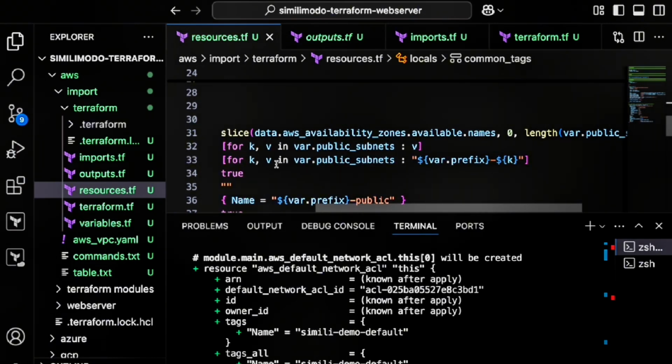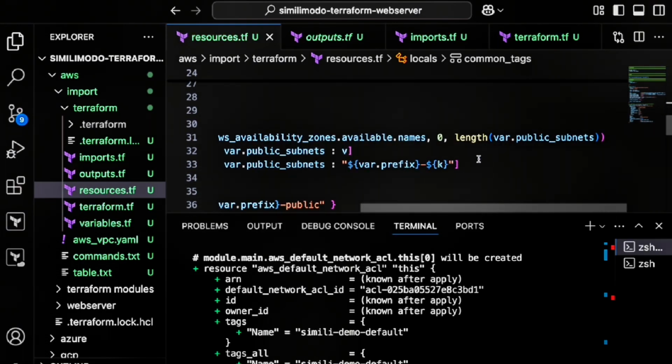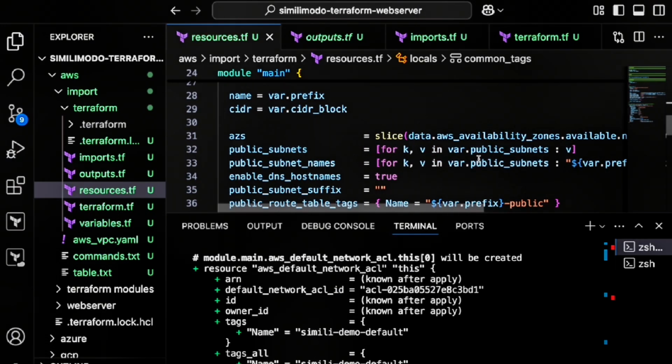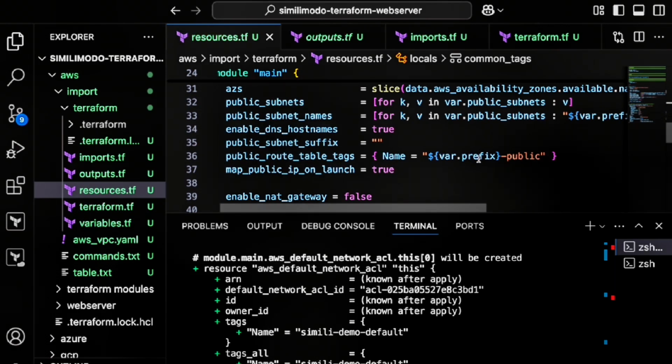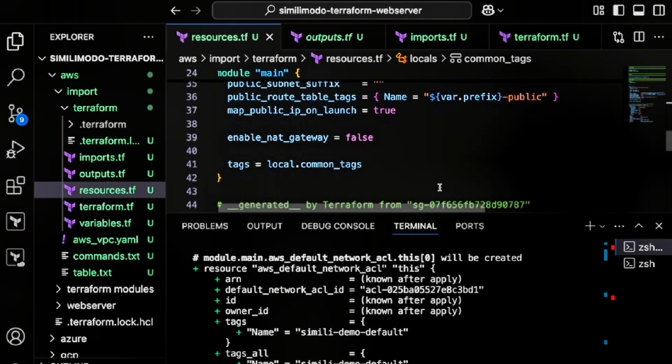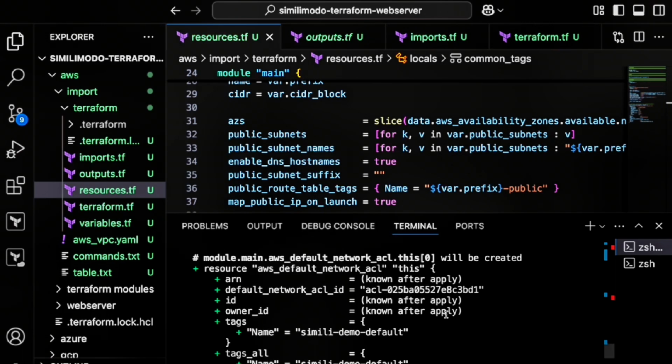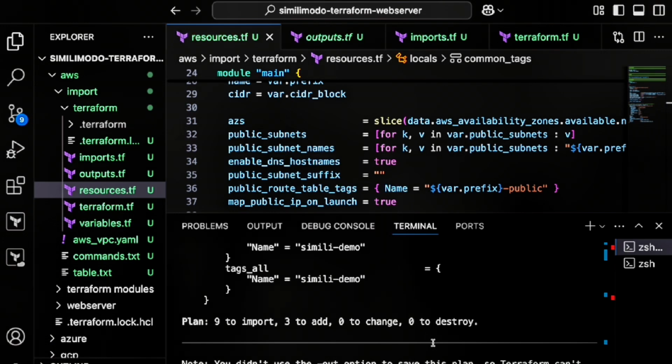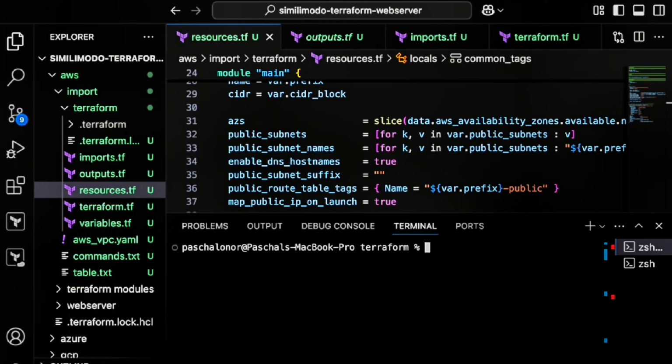Then this is the model, this is the subnet, and then I'm also creating the name using the prefix that I have in my variables.tf file. Same as the public route table tags. And then you can see that in my tags I use the local.common_tag, which I declared earlier. So yeah, this is the Terraform plan. Everything looks good right now.